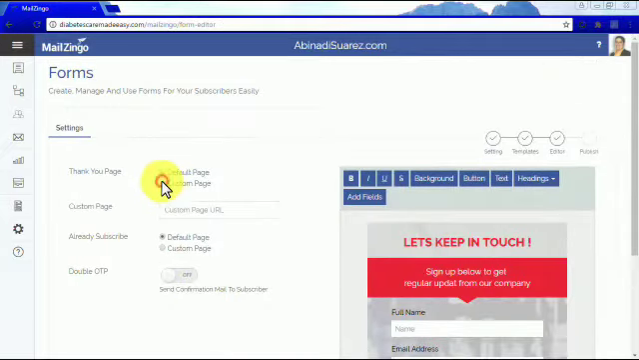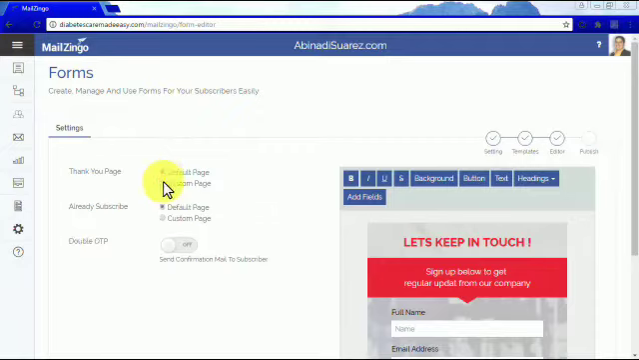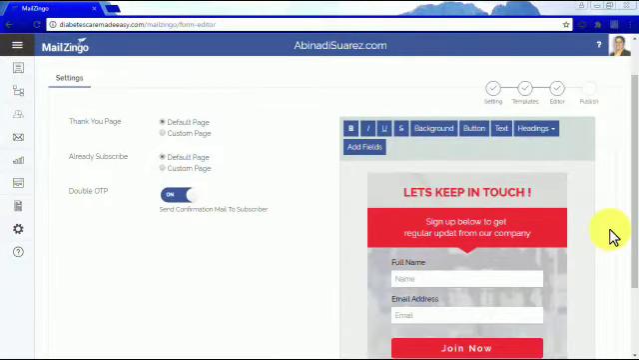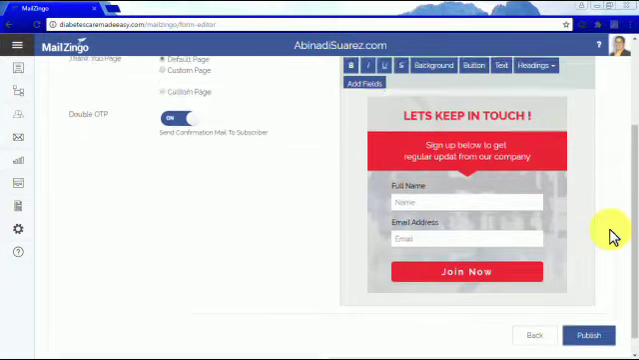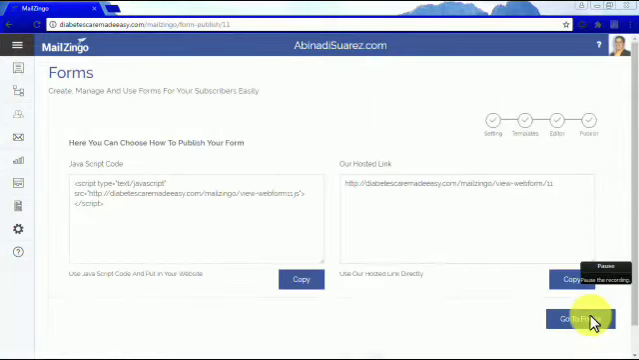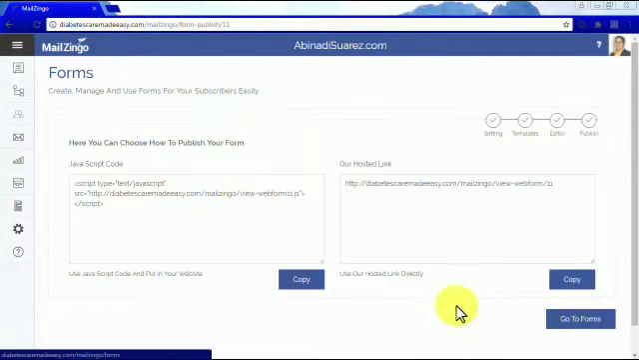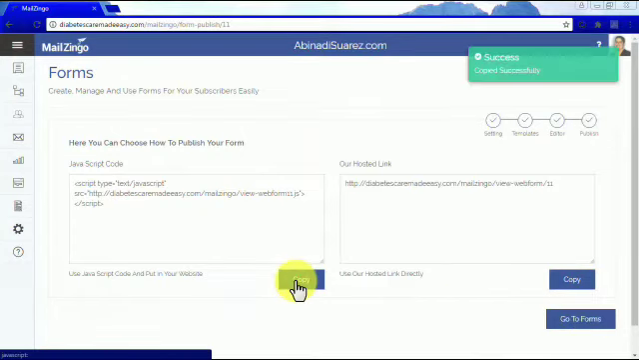There, you'll be able to customize your thank you and already subscribed pages as default or as custom URLs. You'll also be able to select whether to send a confirmation email to your subscribers with the click of a button. We recommend you turn this option to On. Then you'll be able to modify the text on the template to insert your heading, your subheading, your social buttons as text, to insert a custom background image, and to add fields to your opt-in. Scroll down and click on Publish. Once you are done customizing your squeeze page, copy the JavaScript code that will appear.